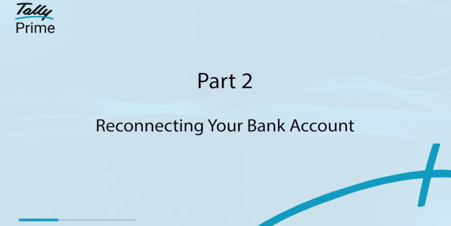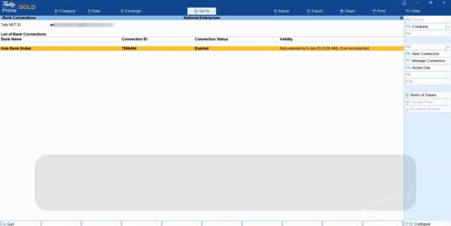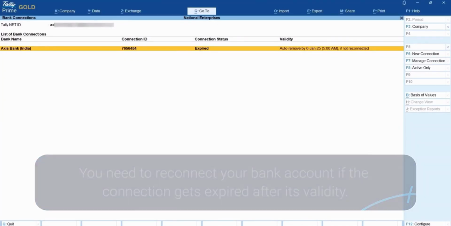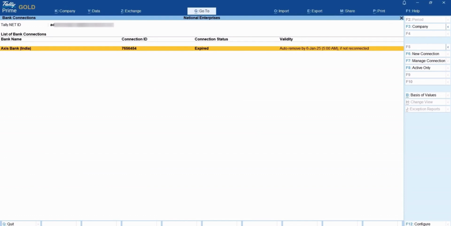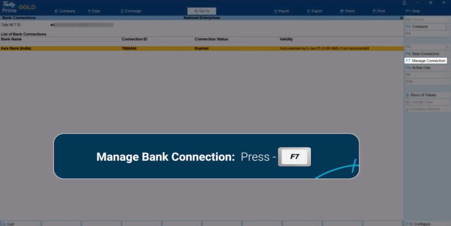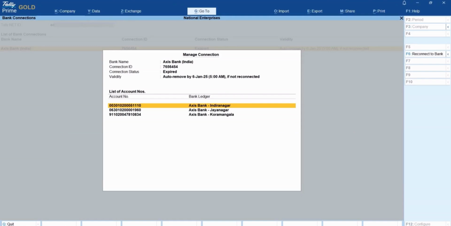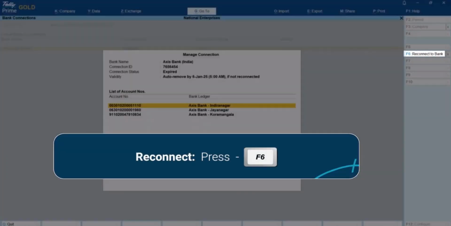Now, let's see how to reconnect the bank account. The connection might be expired after its validity. In such cases, you need to reconnect your bank account. Select the bank and press F7 to manage the bank connection. Press F6 to reconnect.